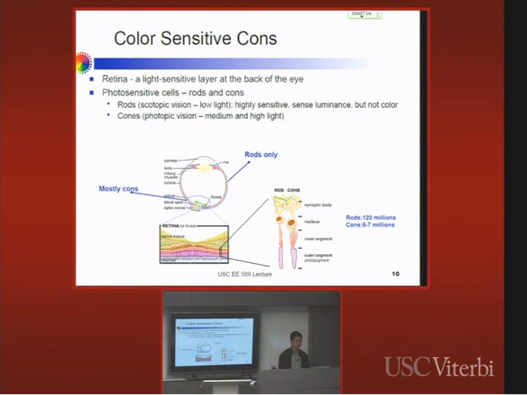Okay, next we're going to talk a little bit about photosensitive cells. So the retina is a particular layer in the back of your eye that is in charge of perceiving light and colors. And there are basically two types of cells on the retina, which we call the rods and the cones. So there are around, if I remember correctly, 125 million rod cells on your retina. A rod cell is very highly sensitive, and it is mainly in charge of sensing luminance, where the cones are more in charge of sensing colors.